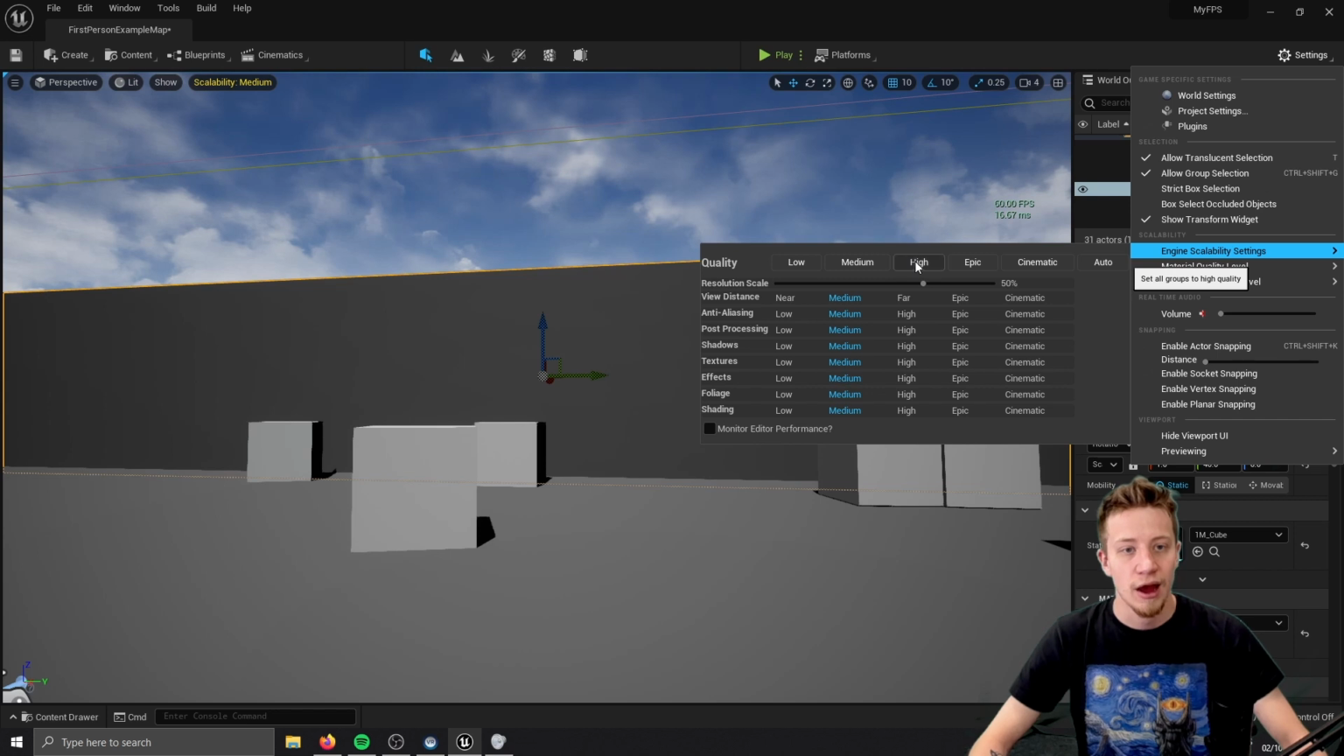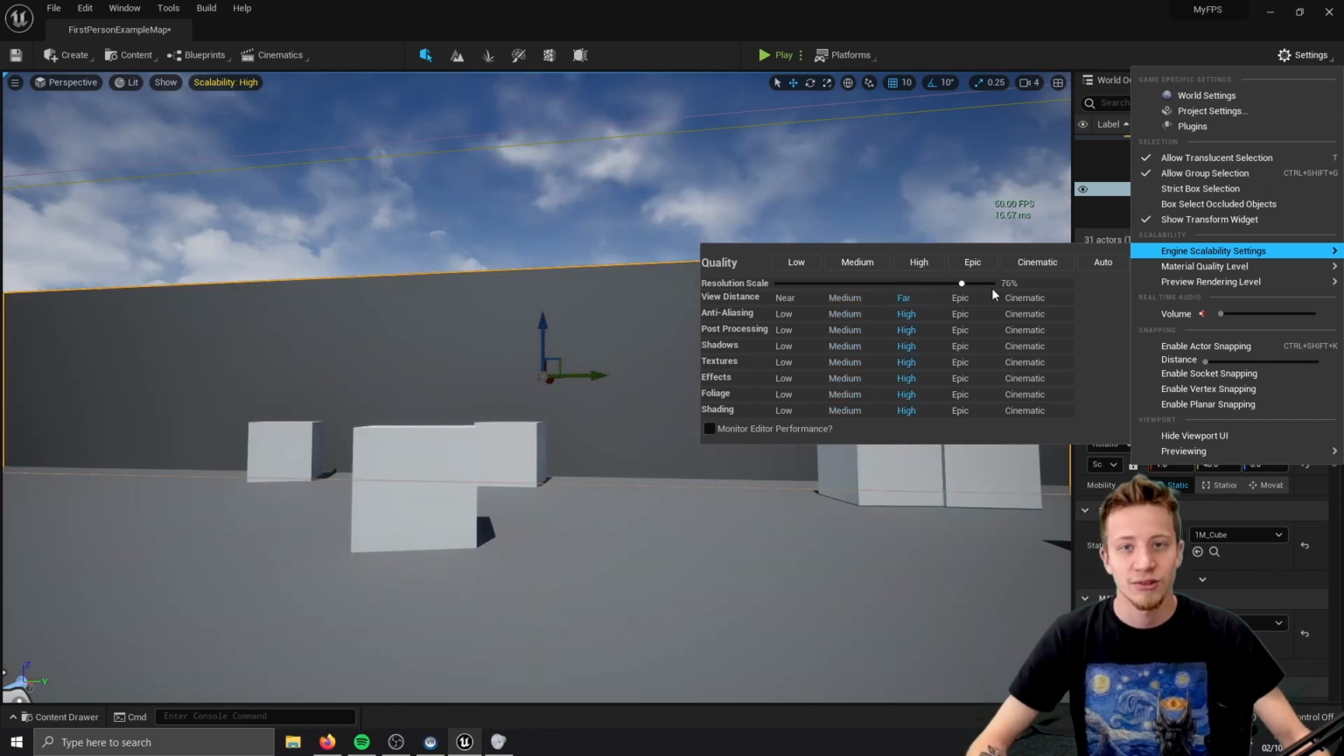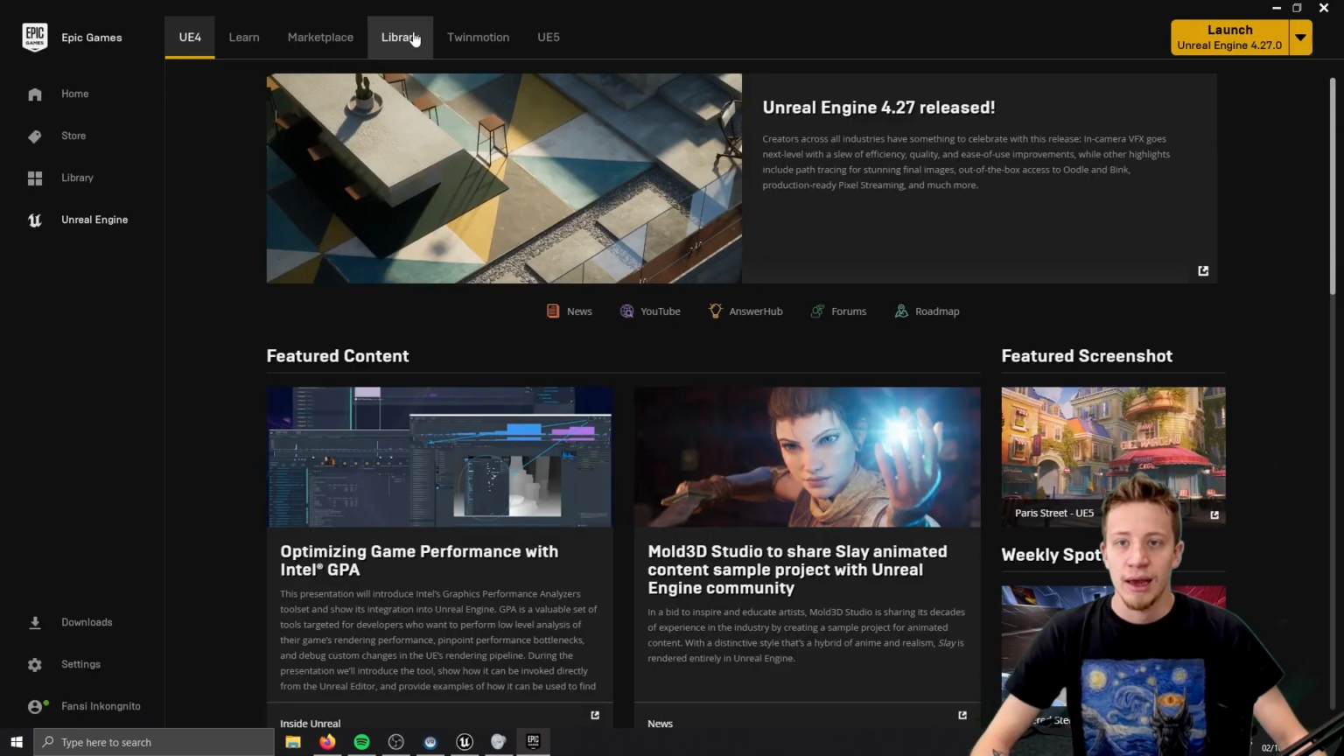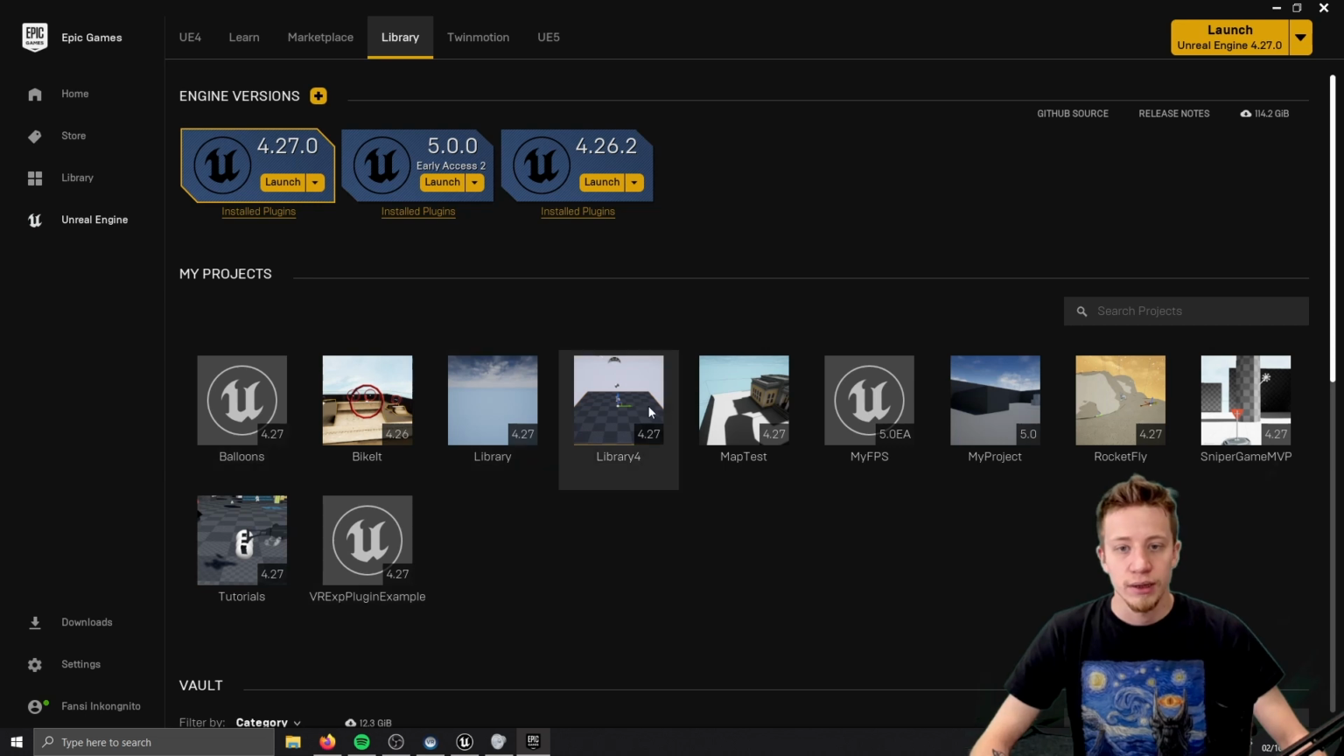I will leave it in high because I wanna flex my computer. It's a new one, so I have to kinda flex. Now you don't even have to close that. Let's get back to Epic Launcher, and in your library, let's also open that first project.